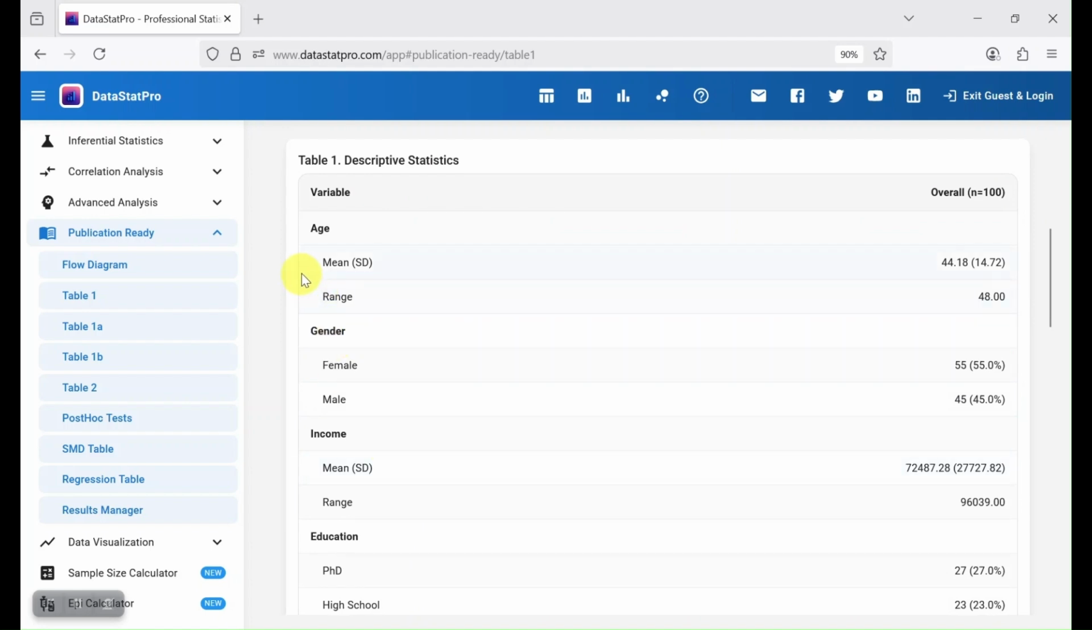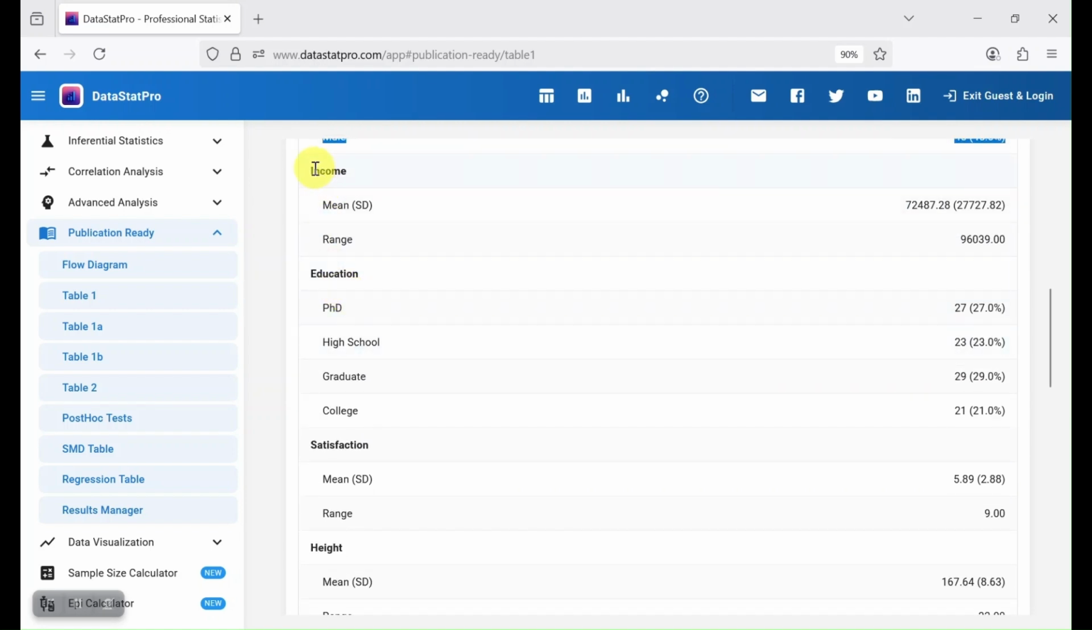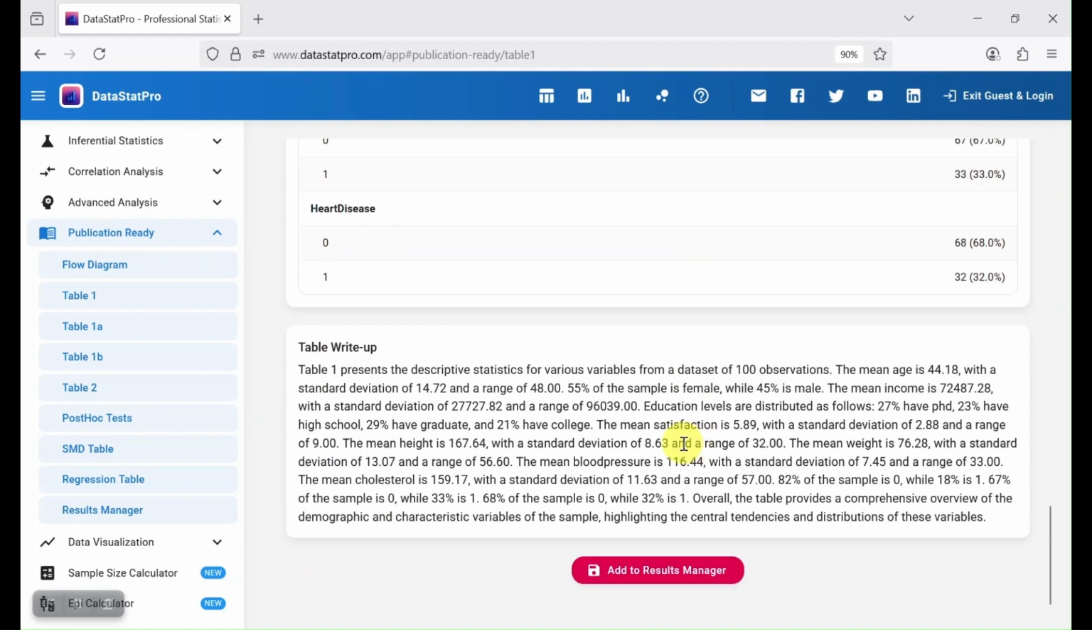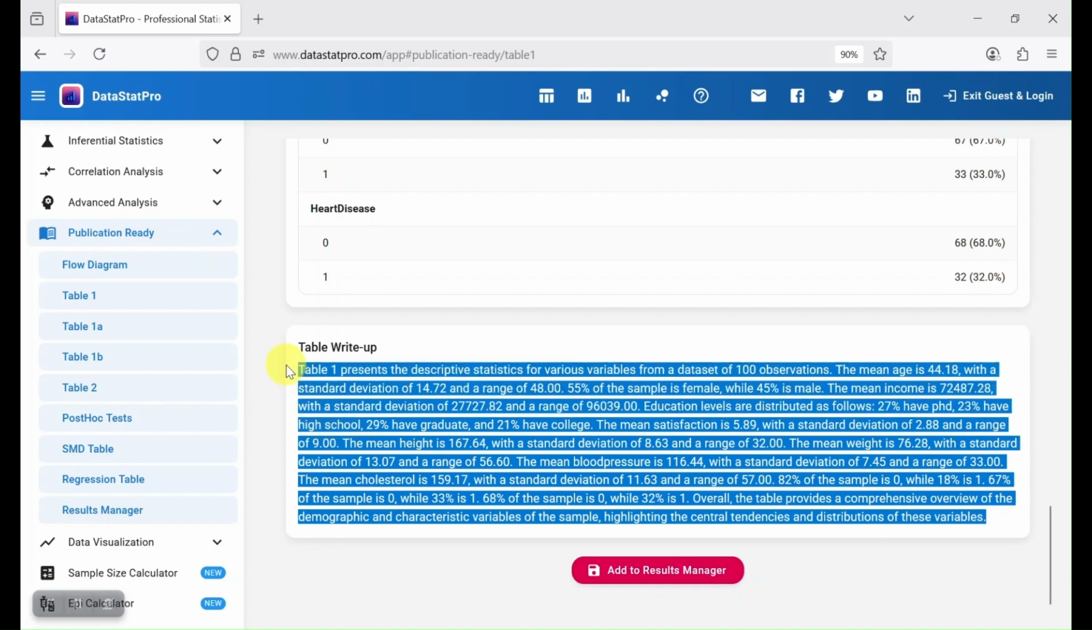For example, age is a numeric variable, so it calculated mean and standard deviation for it. Gender is a categorical variable, so it calculated the frequency and percentages for it. Again, income is numerical, so it calculated the mean and standard deviation. For education, it calculated the frequency and percentages. So this is a very intelligent system here, which can produce a table one for your research within minutes and with complete write-up.